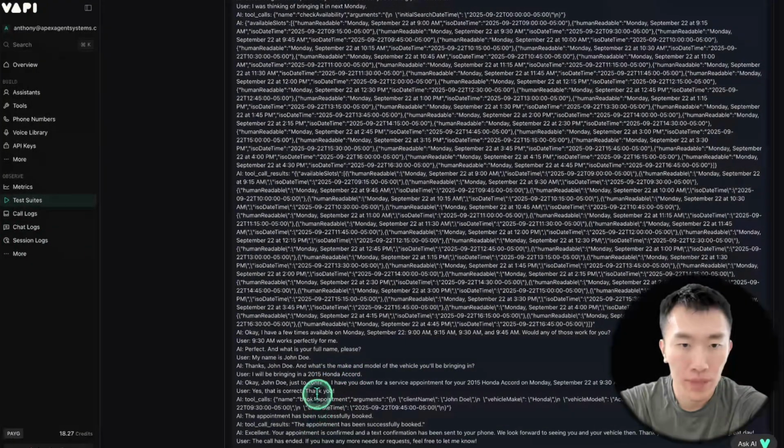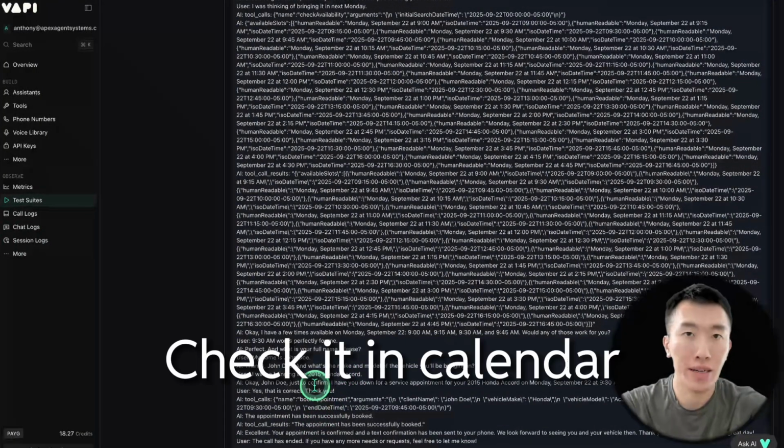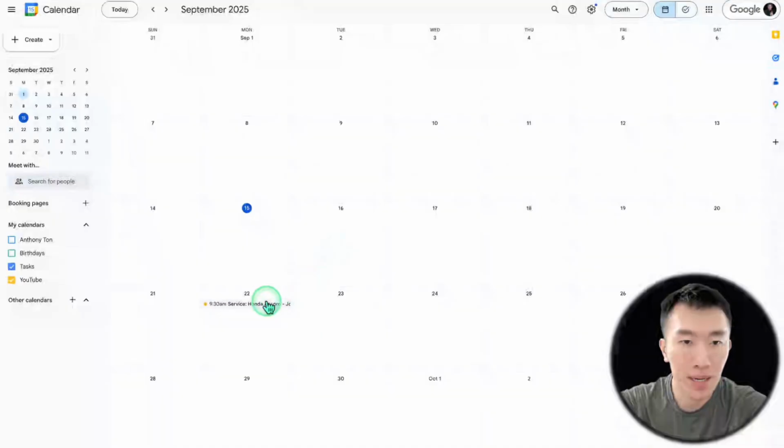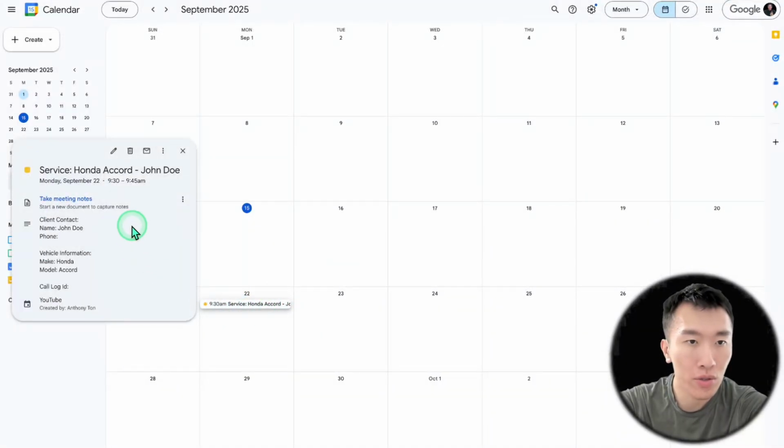Okay. So now what we can do is go to our Google Calendar to see if this is actually what it created in our calendar. So I'm going to go over to my calendar over here. And as you can see on Monday, at 9:30 for a Honda Accord 2015, I believe, right? Yep. So it did not add the year.